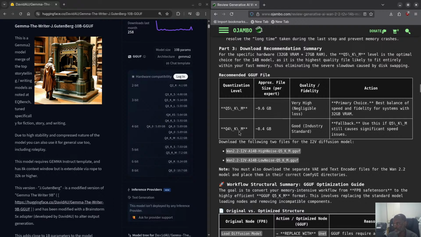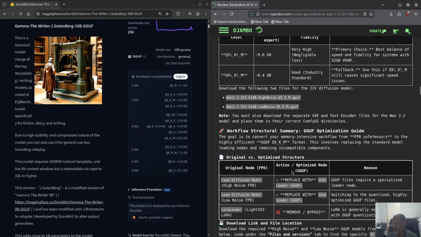Now the Q4 KM, remember M stands for medium if it's there. Those ones are obviously a little bit smaller in size. It's a good industry standard. That's a fallback if the Q5 causes some significant speed issues. I didn't have any problems yesterday, so I said I'm going to be doing Q5 going forward. So that's how it's going to work.